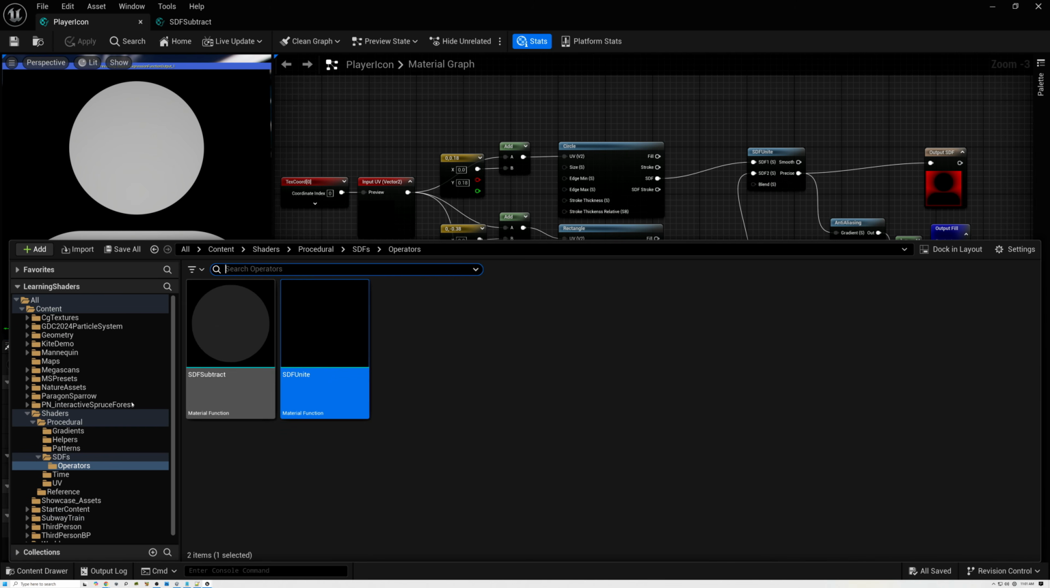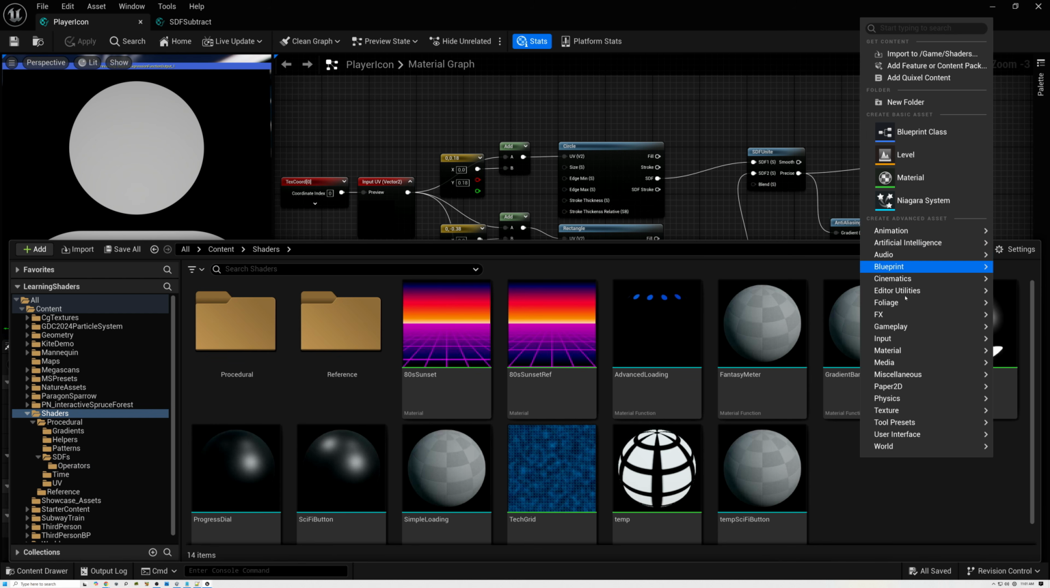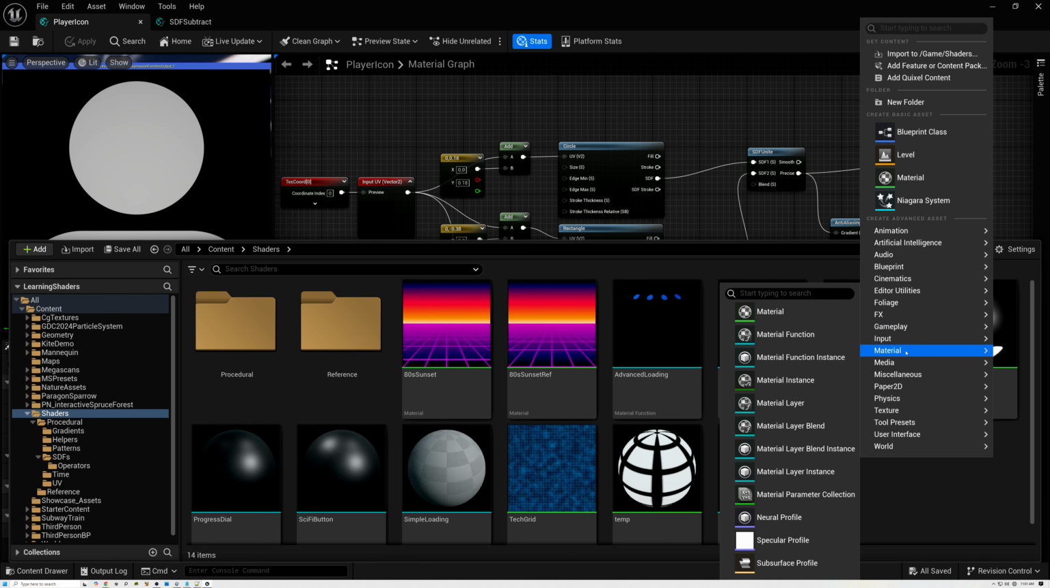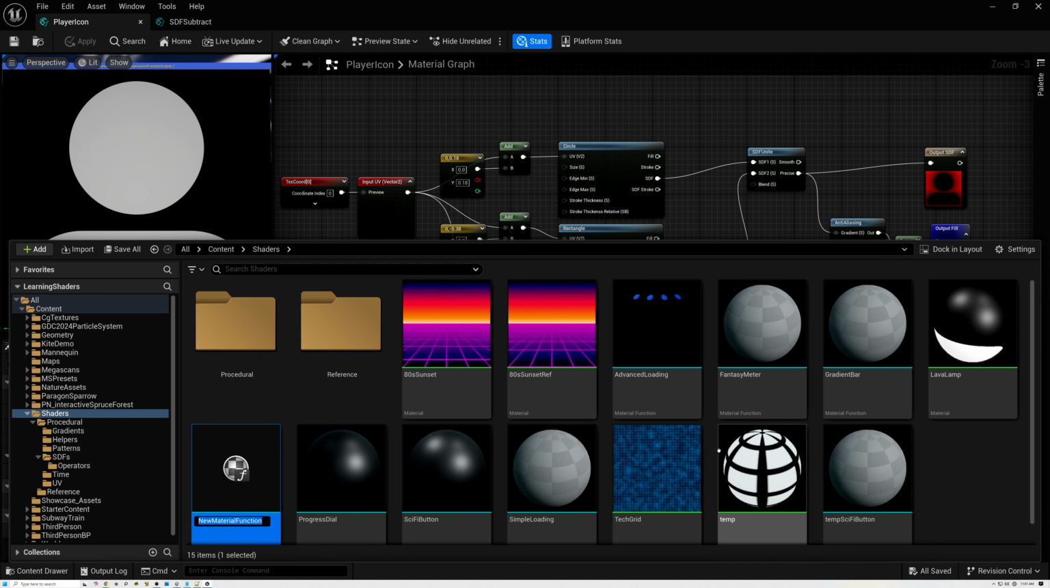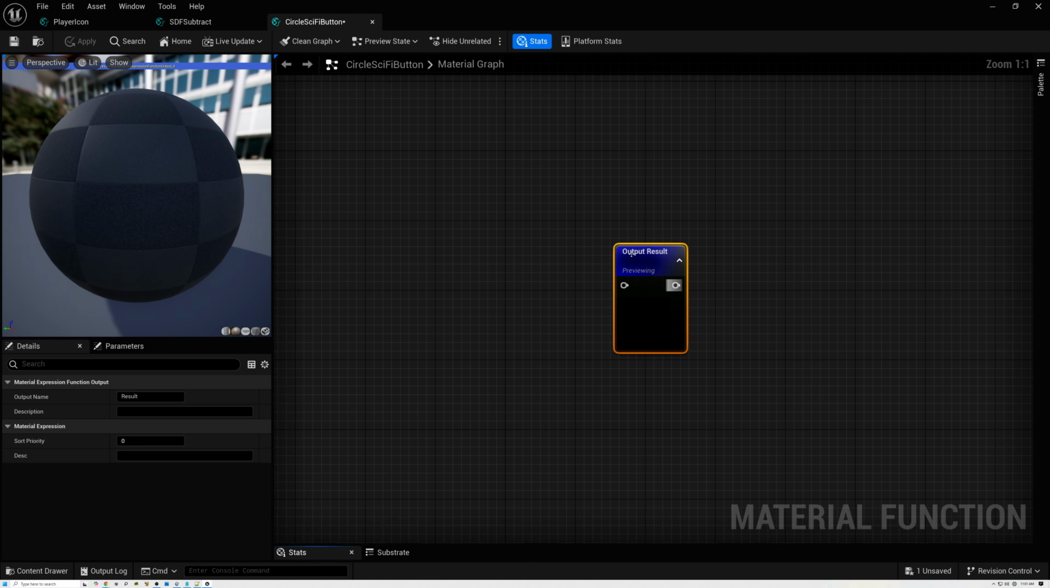And let's open up our content drawer again. And we'll open up our shaders folder. And let's go ahead and create a new material function. This one's going to be our circular sci-fi button. So we'll come down here to material and create a material function. And let's just call this circle sci-fi button. And we can open it up.